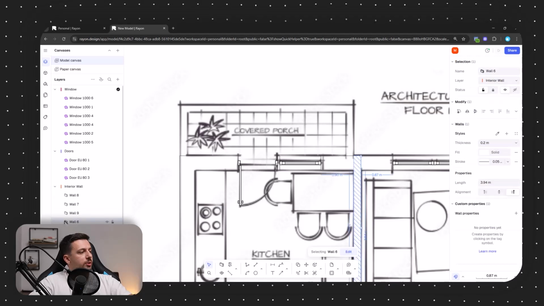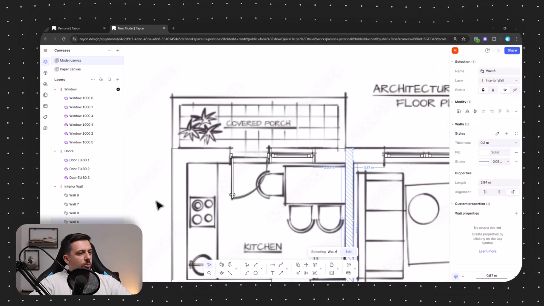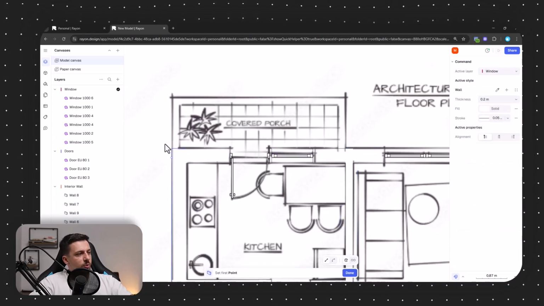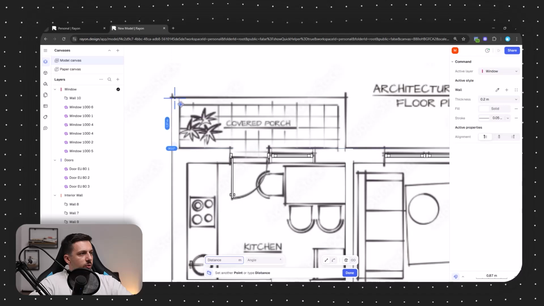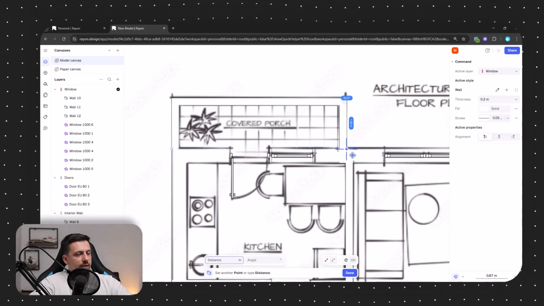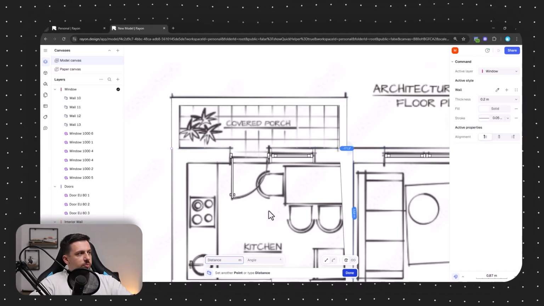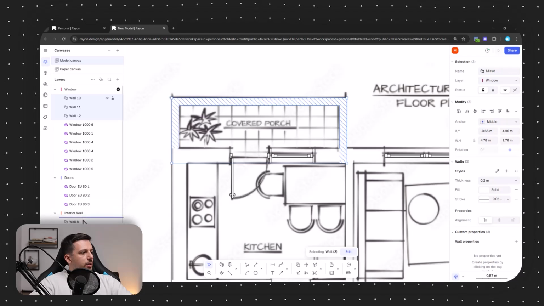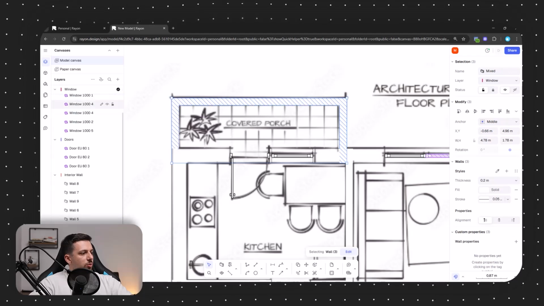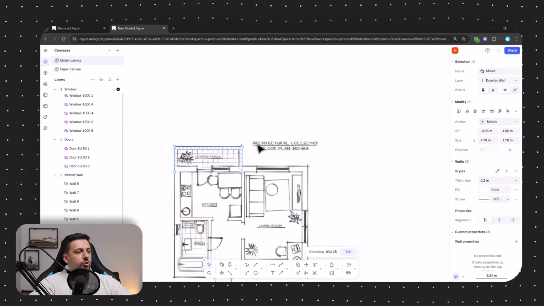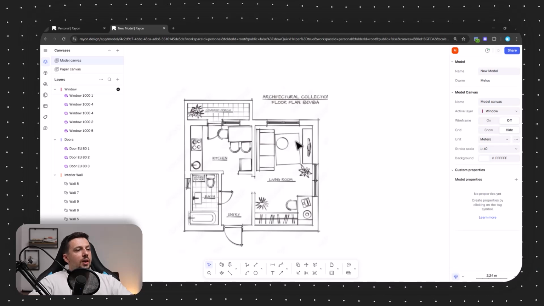What we can do as well, we can just also go back to the exterior walls. Just one last thing with the walls here. Let's just draw these for the porch as well. And then I think for the walls, this should be pretty much it. We can select them. Let's move this to the exterior wall tag. Cool, so now we have the exterior walls as well.